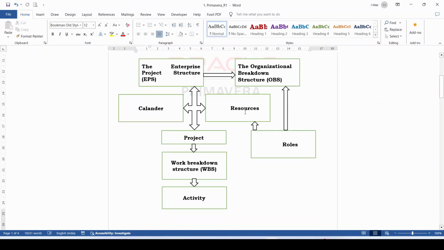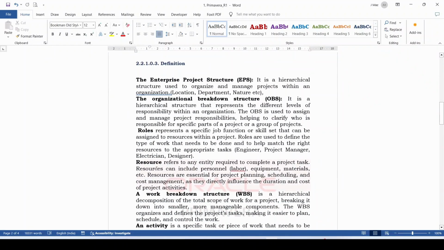Let's understand what a resource is. Resources refer to any entity required to complete a project task, mainly a specific activity. Resources can include personnel, equipment, material, etc. In Primavera, there are three types of resources available: labor, equipment, and material. Resources are essential for project planning, scheduling, and cost management, as they directly influence the duration and cost of the project activity. In the resource chapter, we will discuss resources in depth.